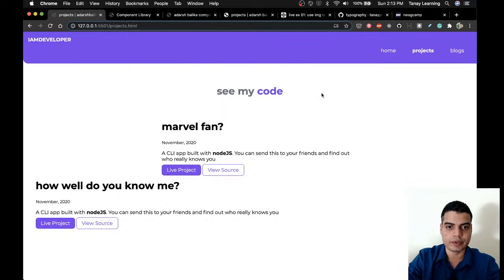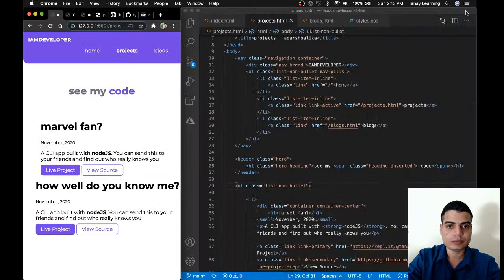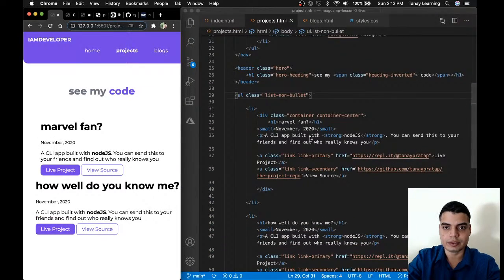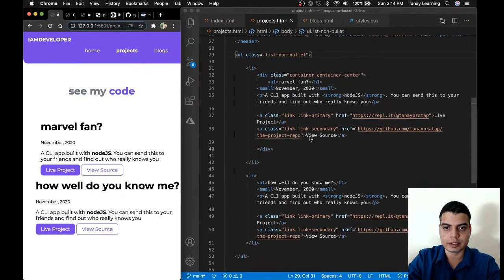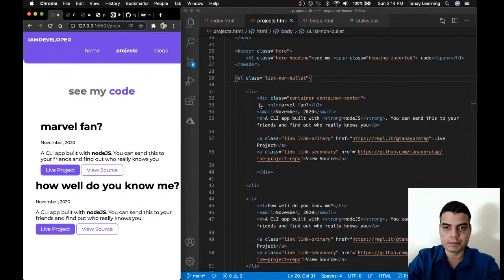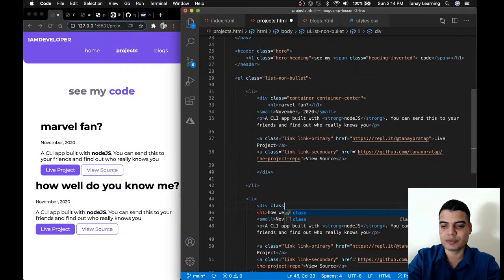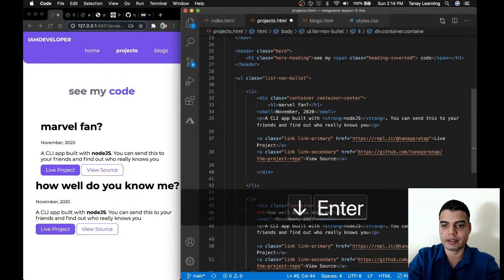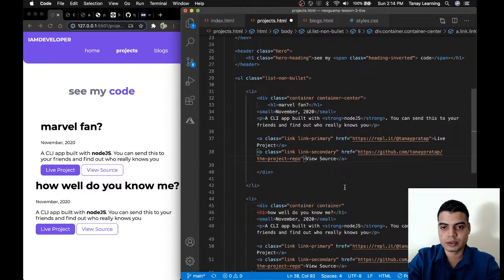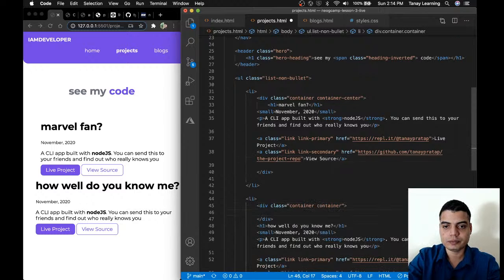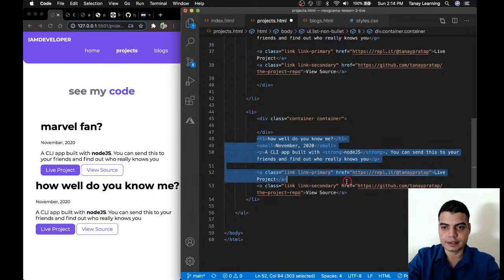So this Marvel fan, then you have list non-bullet, things like that. Below one also you have to put div. See, most of this is like repeated work in HTML and CSS. You do one thing once and then you do it like 5 other times, but that's okay. Container center.